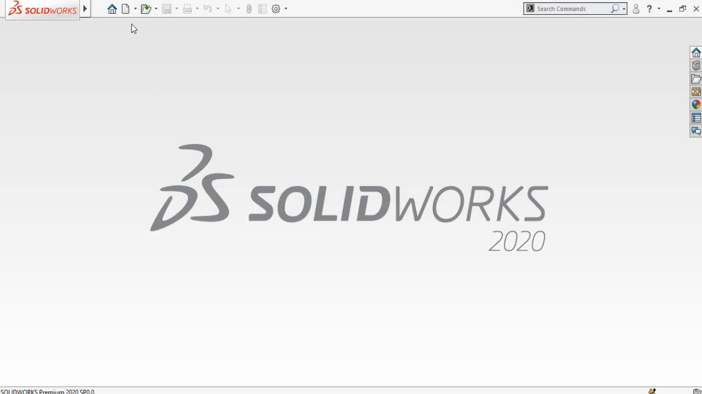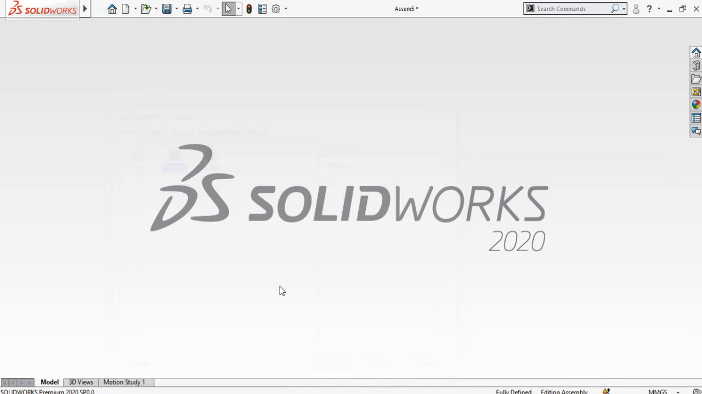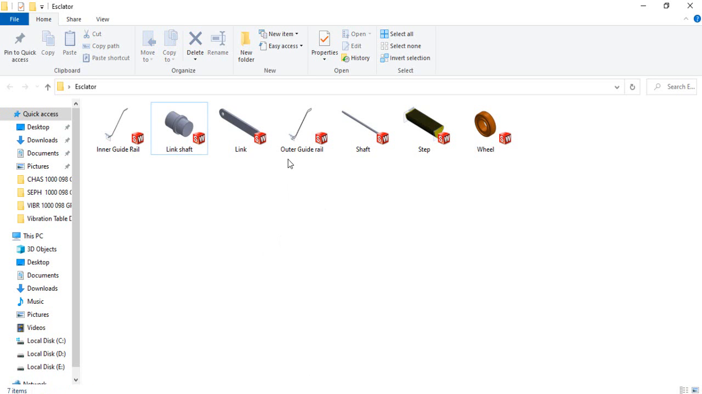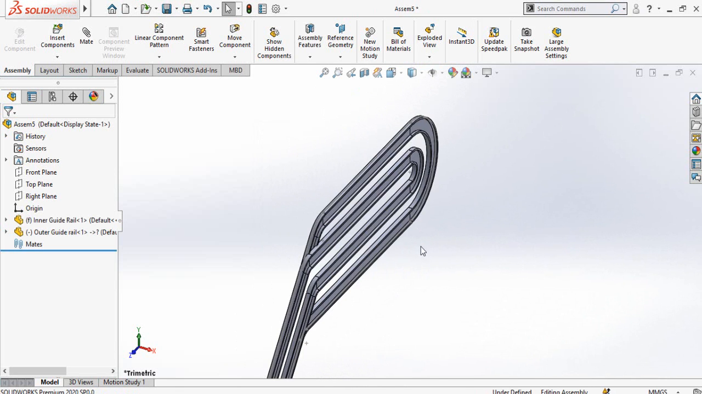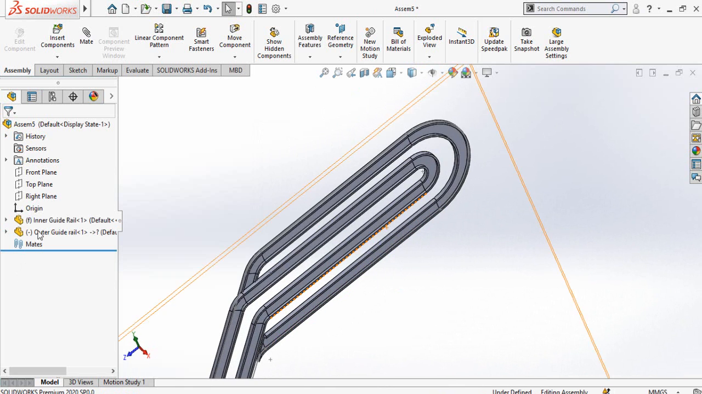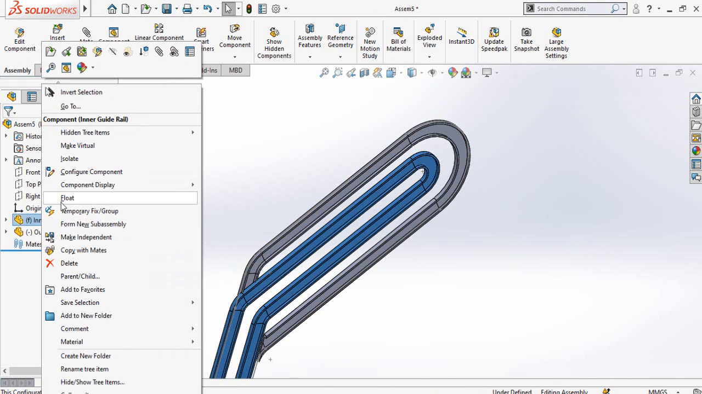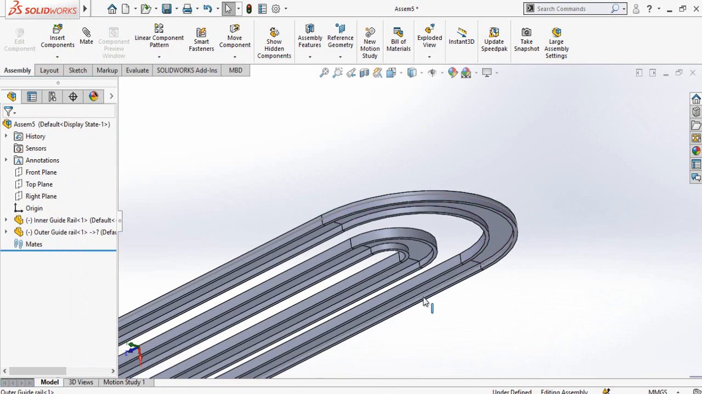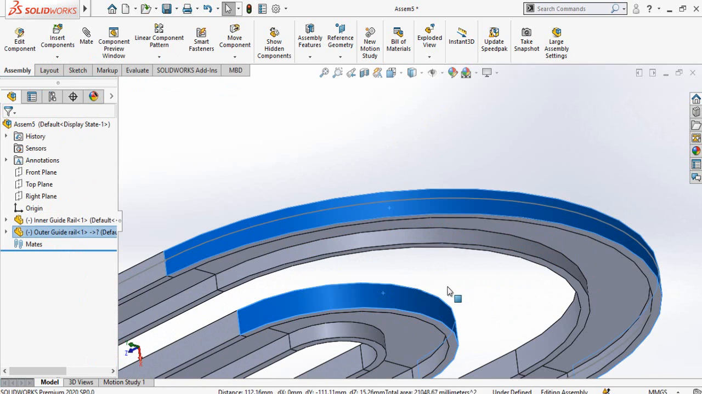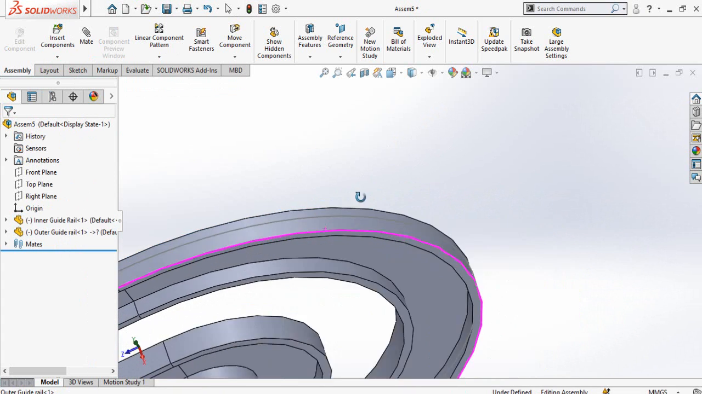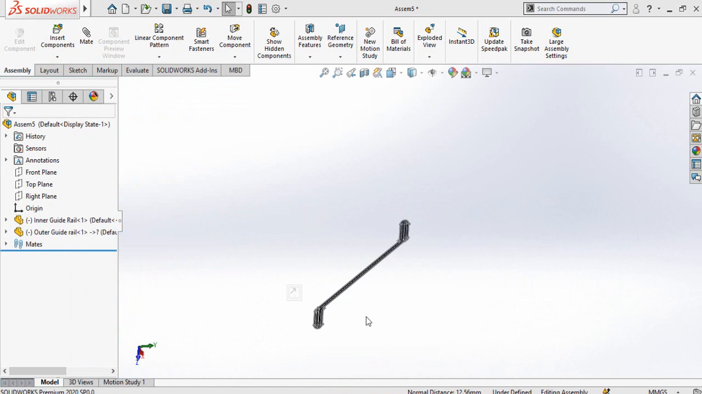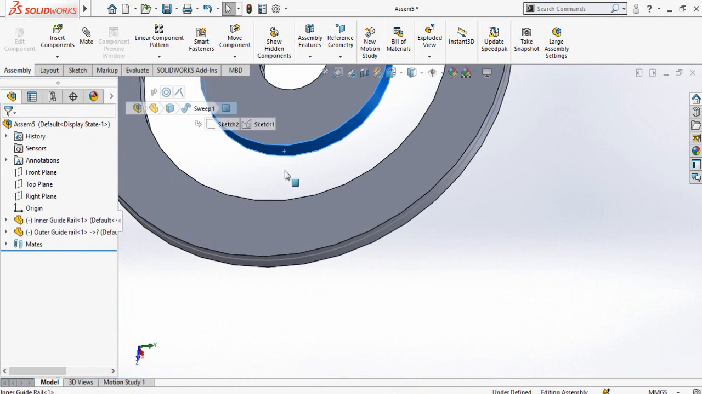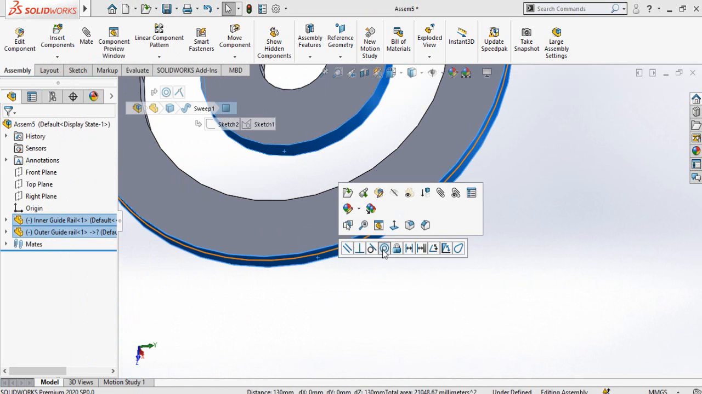Let's start by making a new assembly. So first of all, import this outer rail and inner guide rail in the assembly. Press OK button. Then if you can see, inner guide rail is fixed, so make it float by right click on it and then select float. Now select this face and this face, make the concentric mate. Then select this face and this face, make coincident mate. And also for this side, make a concentric mate of this face and this face.